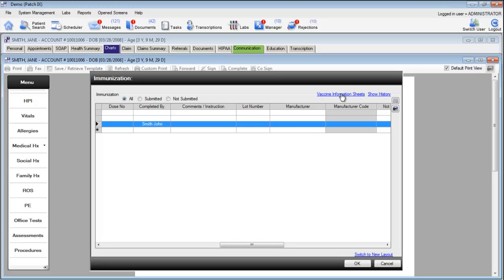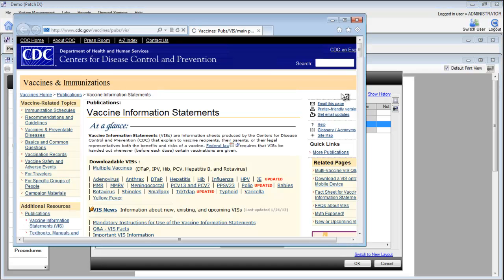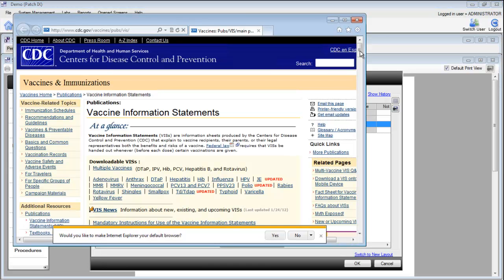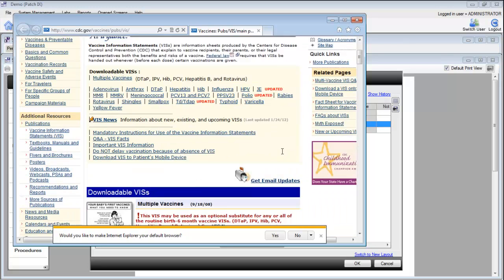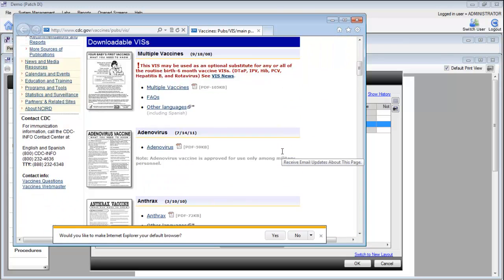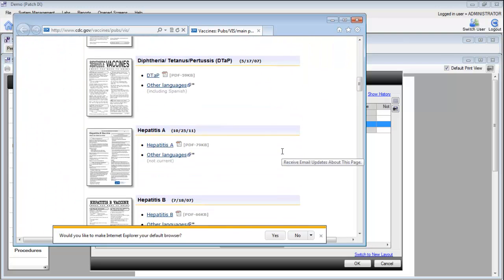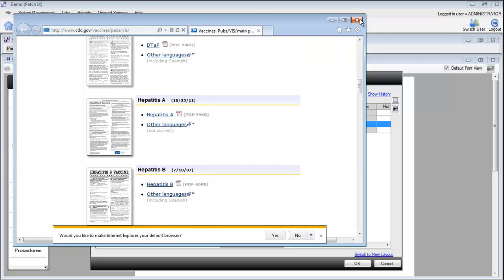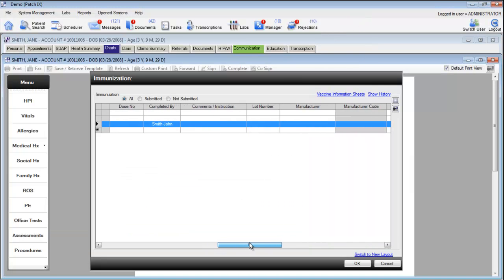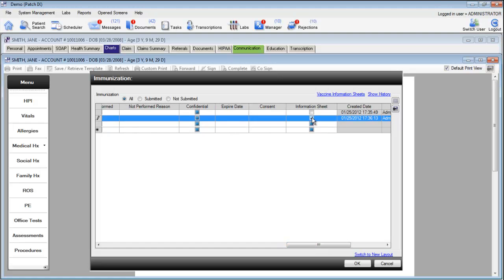To access the vaccine information sheets that you should provide to the patients at the time of the vaccination, click on Vaccine Information Sheets. This will open the CDC website where you can download the most recent updated vaccine information sheets. Additionally, you can document in the EMR that you've provided this vaccine information sheet simply by clicking the Information Sheet box.